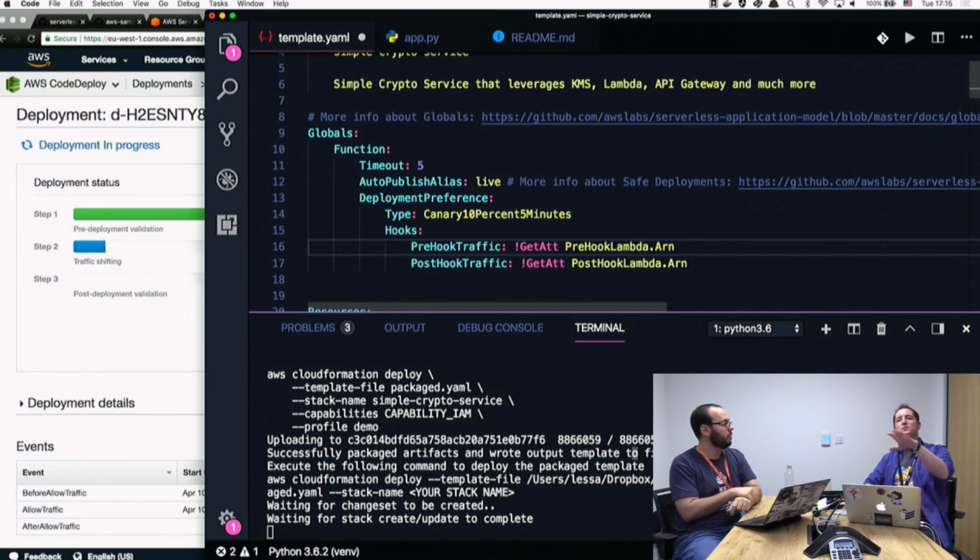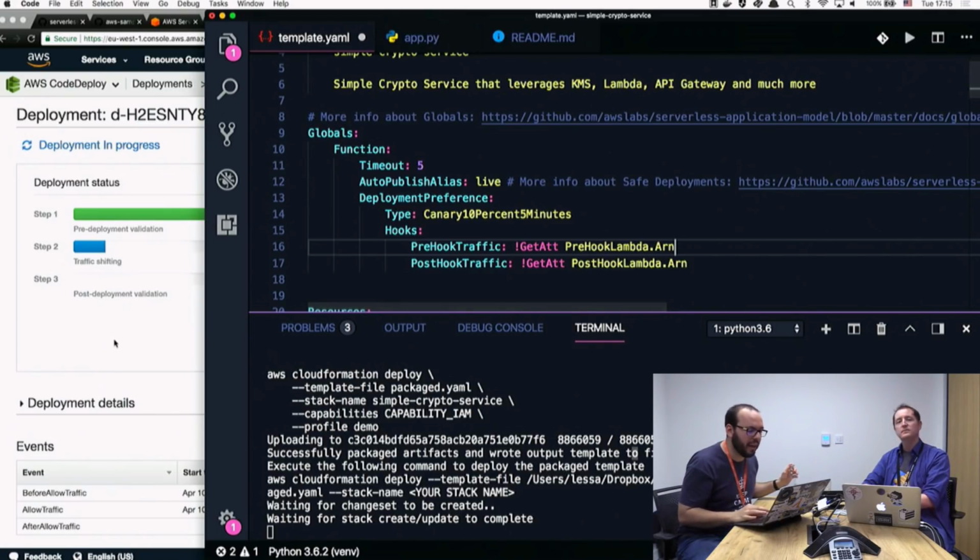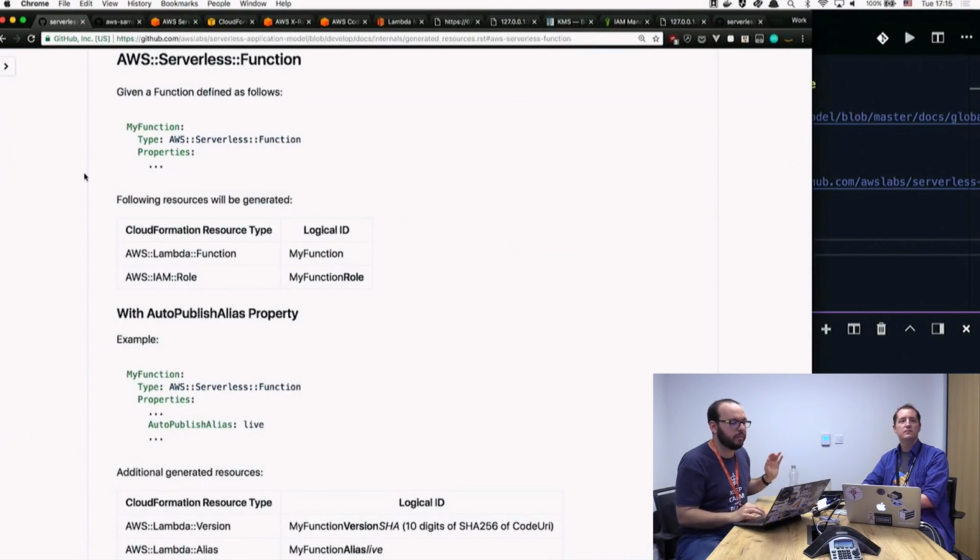Now, what about the return value of those Lambda functions for the hooks? I mean, is there a way to say, no, hold on, I've checked something and it doesn't look quite right. Don't go forward with the deployment? Absolutely. We have in there examples, actually.